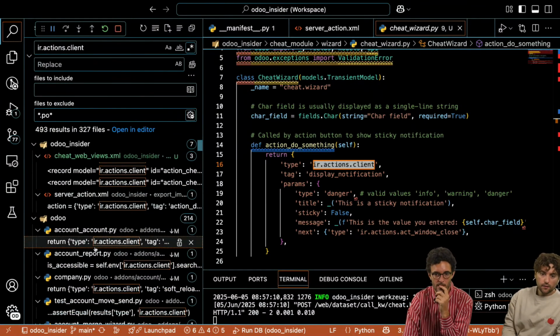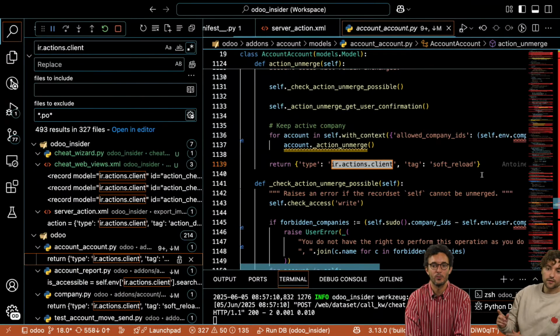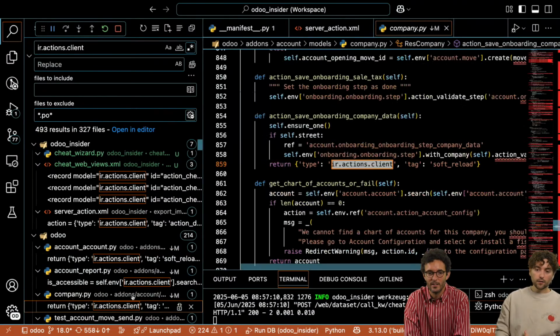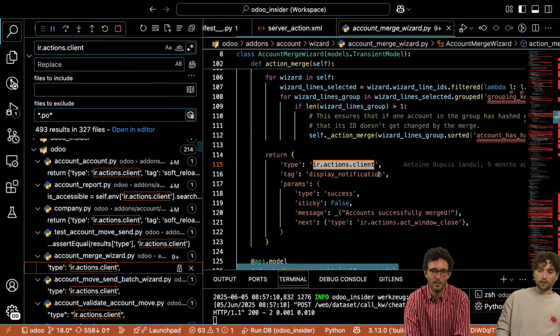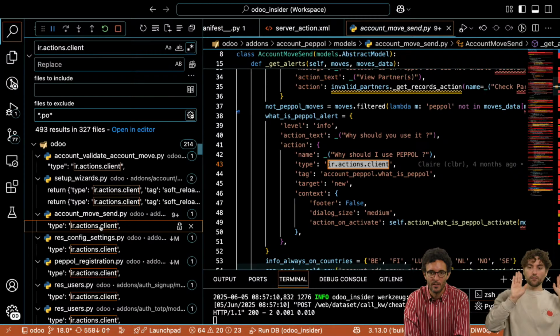Exactly. That's exactly the type. I've never used it. That's fun. Cool. For example, there is also the server action reload, that refreshes the page. You have plenty of different actions. And you can always find them through the tag, like each of them is identified by a tag. Most of them are display notification. So display notification is the one on the top right.